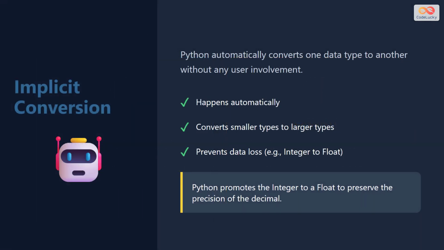Implicit conversion is when Python automatically converts one data type to another without you having to do anything. This usually happens when you mix different numeric types. Python promotes the smaller type to the larger type to prevent data loss.